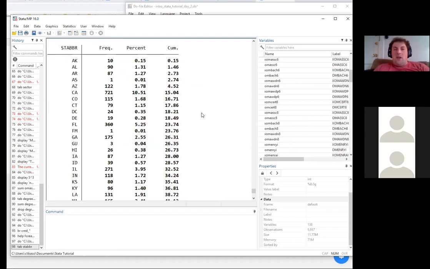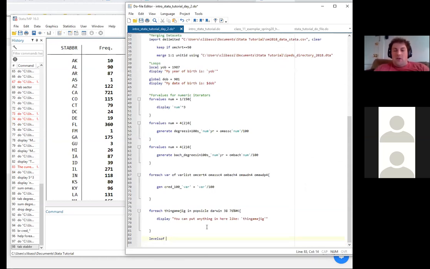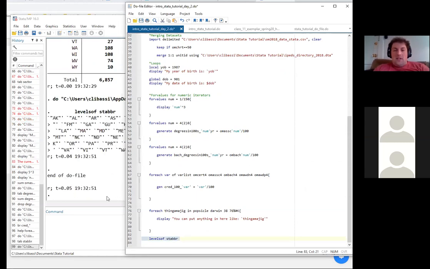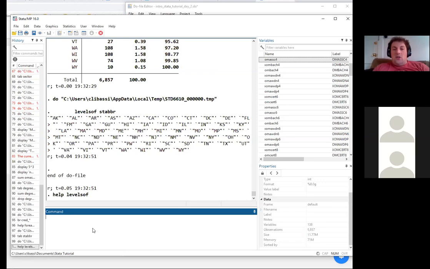And what if I wanted to do something on particular states? What I would want to do first is say levels of. Levels of is a very useful command. It tells you all the different levels of a variable. So if I say levels of stabber, it gives me back all these different things. But the other nice thing about levels of is that it allows me to store those as a local macro.